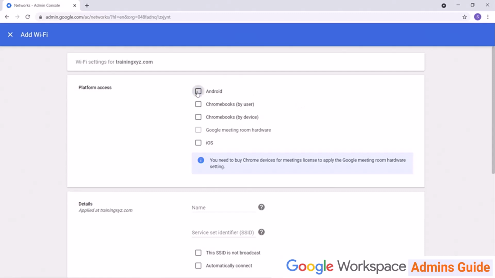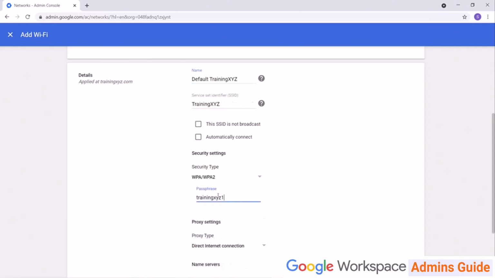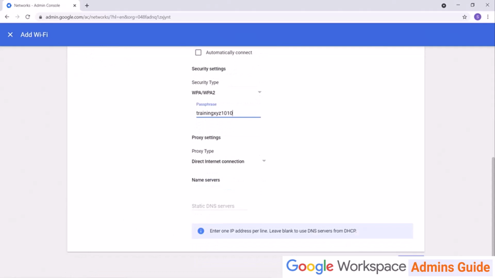From here, I'll enter the Wi-Fi settings, giving my network a name to act as the identifier. I'll use default training XYZ Wi-Fi. Below it, I'll use the Wi-Fi SSID and indicate if it's broadcast and whether or not to automatically connect. To enter the Wi-Fi password, select the security type, and then from the drop-down box, fill in the network's information. Specify proxy or DNS settings if necessary, and click Save.